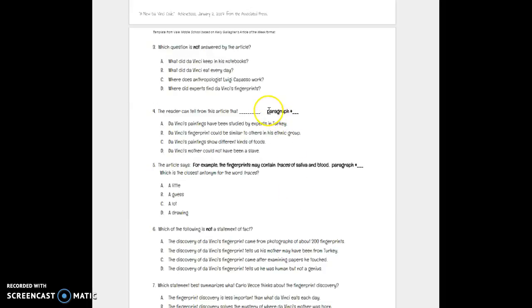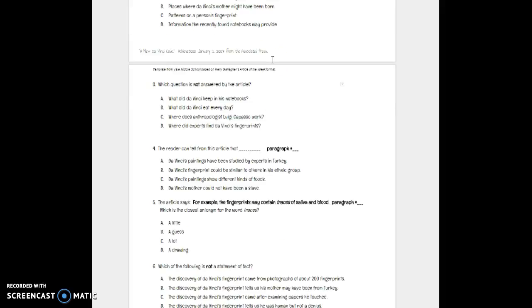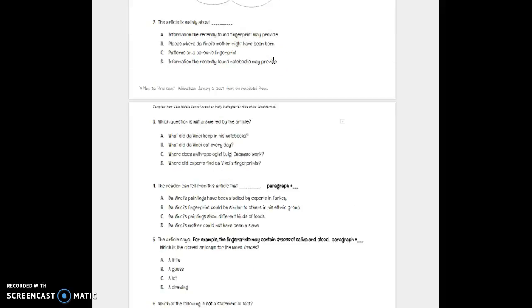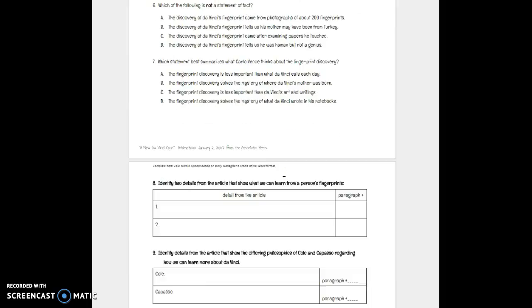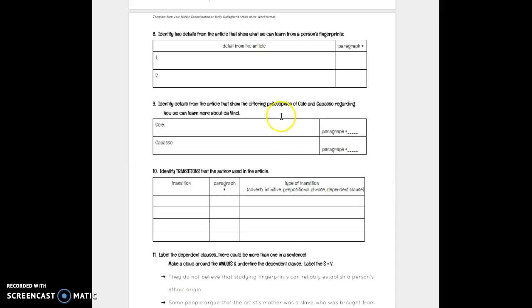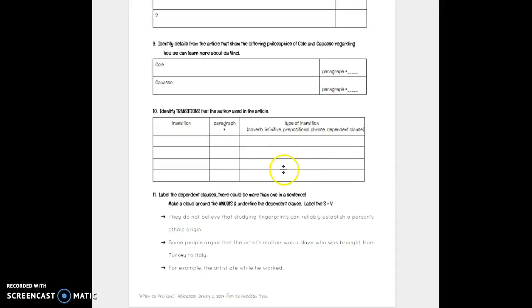And if it asks for a paragraph number, then I expect to see a paragraph number here showing me where you found your answer. I did a little better this time. I know some of them really look at the overall meaning of the article, so you can't really pinpoint it to one paragraph. Down at the bottom, you've got a couple of questions to answer. And then 10 and 11 really tie in our grammar.